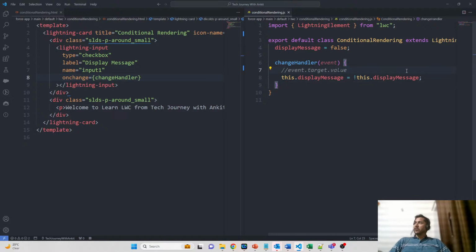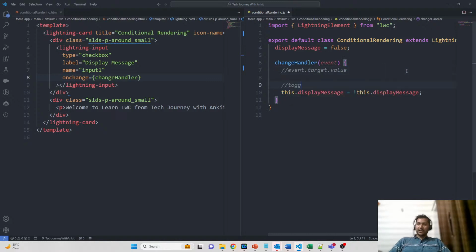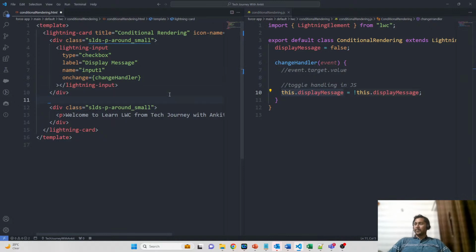Whenever we do this kind of coding, it is referred to as toggle handling in JavaScript. Whatever value is present, we pass the opposite value into the variable. Initially the default value is false, but with the help of not, that value will be true. Now, whenever the user checks this checkbox, that means this value is true, and only then do we have to display the message.